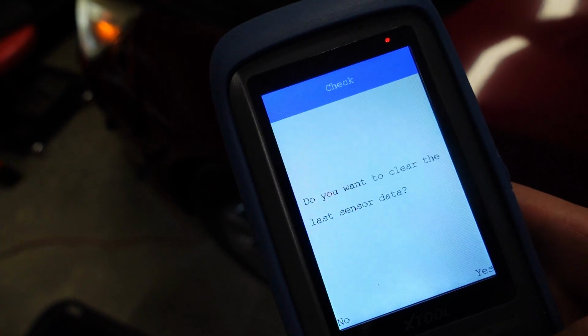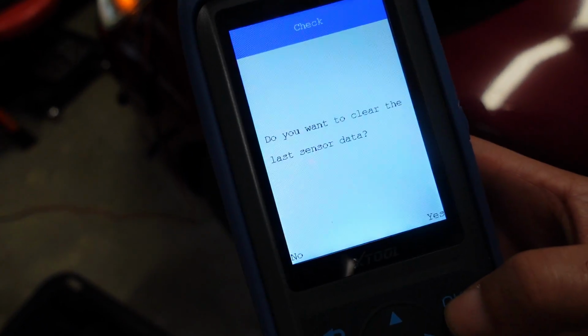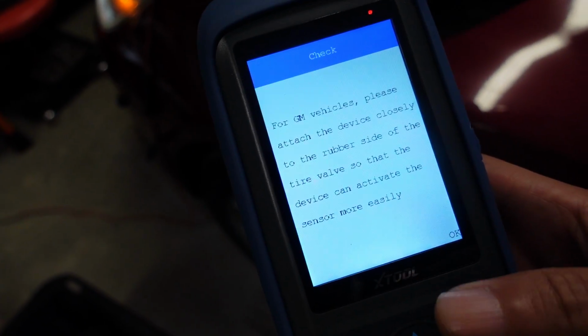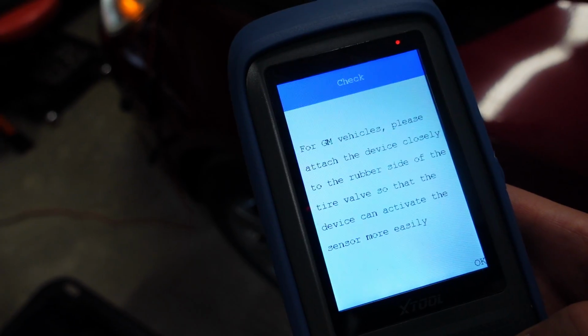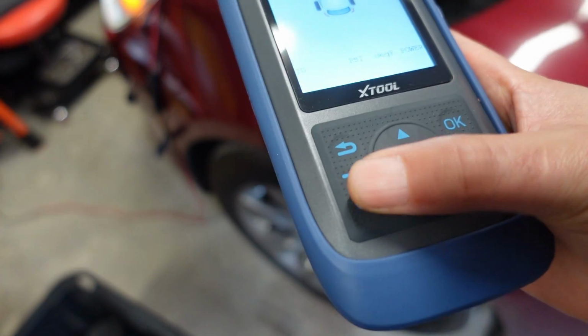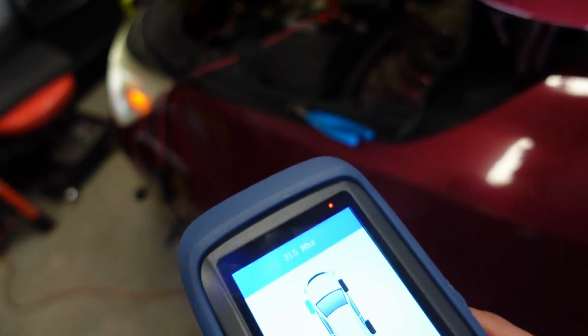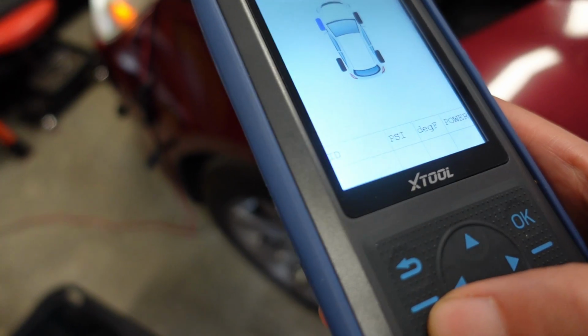So we're gonna go ahead and hit OK. We do want to clear last sensor data. We're gonna go ahead and hit yes. And then for GM, make sure that it's close to the rubber is all this is saying. So this is for the first tire here. For each tire, you just hit this little radio signal right here and it activates the sensor and it picks up the signal. So let's do it.